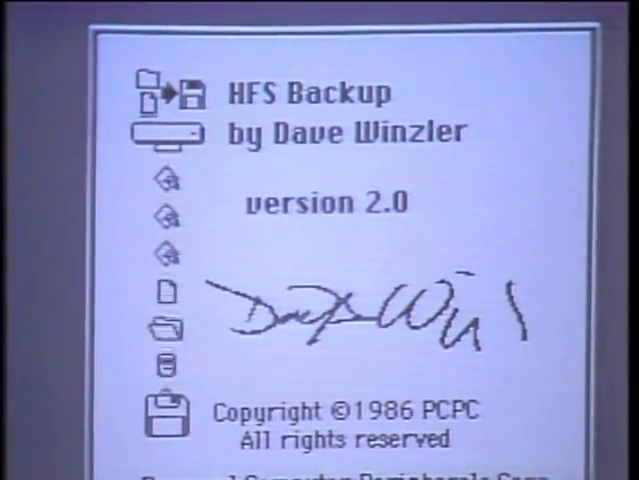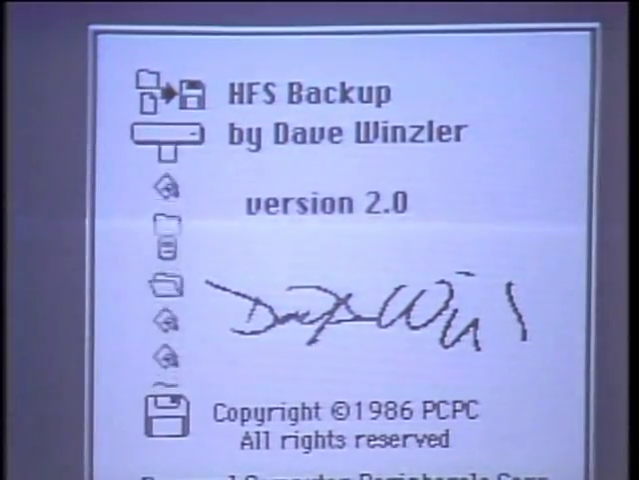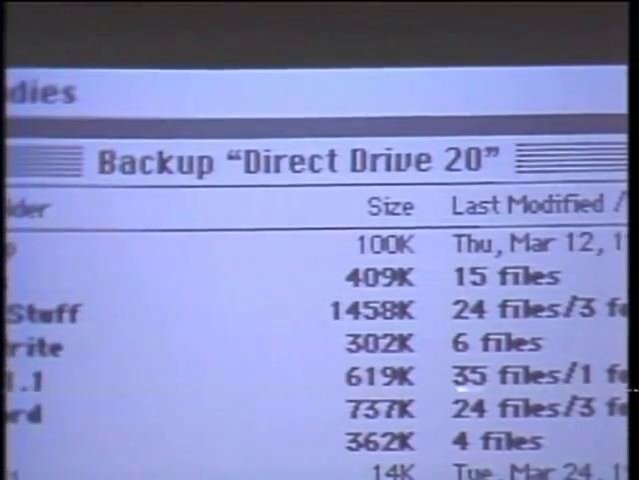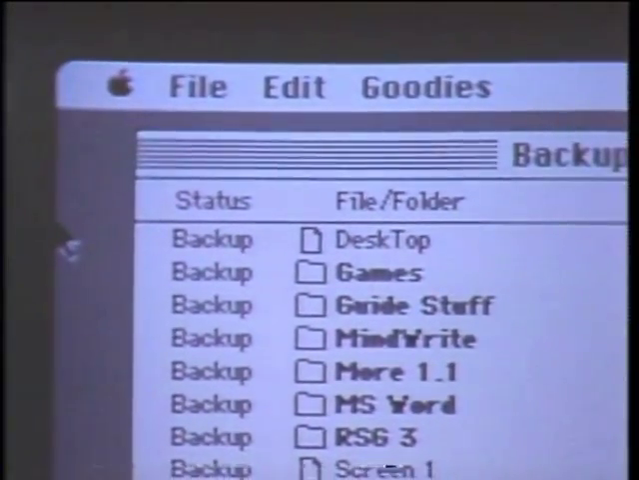If you own an Apple Macintosh with a hard disk, you need HFS backup. Now, it opens with a nice animated graphic which shows clearly what the program does. It backs up all kinds of files from the hard disk to floppies. HFS backup is flexible. You decide what to back up, changed files or selected files.